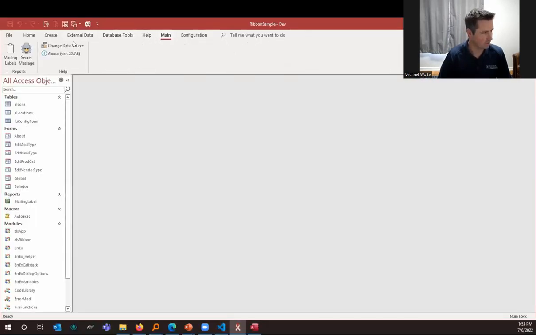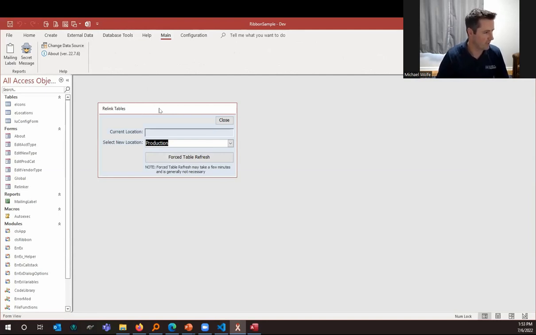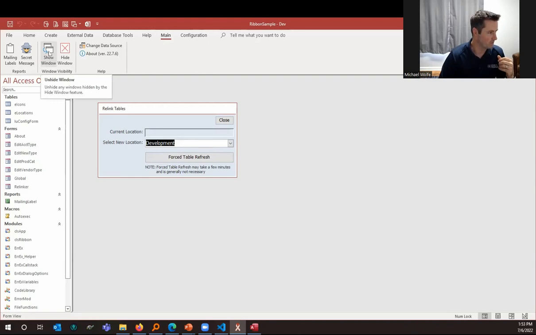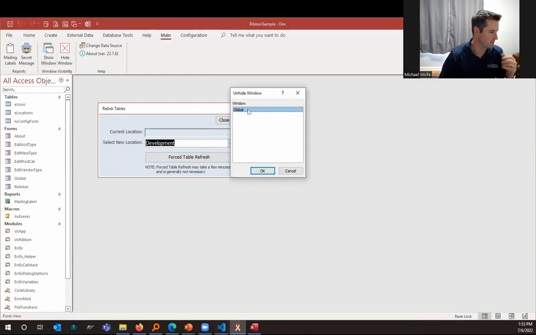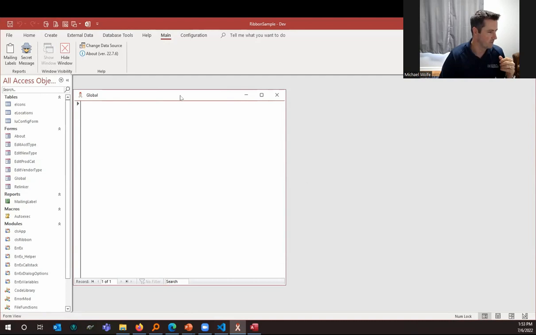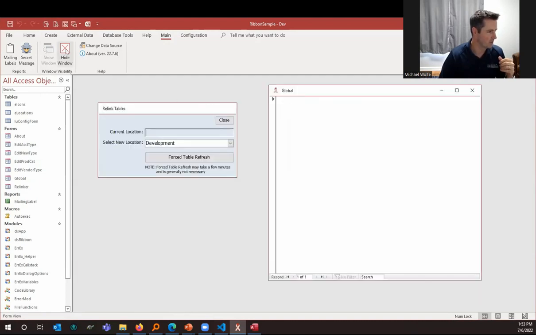All right, so as an example, I've got this form that I stripped out all the logic, but I use this when I'm switching my data links between different locations, whether it's different clients or whether it's production versus development. And so right now, let's assume that we're in a production environment and we want to switch to development. So now when we're in the development environment, we might want to be able to show some of the hidden windows. So I've got a hidden global window, and so I can show that and hide that window.